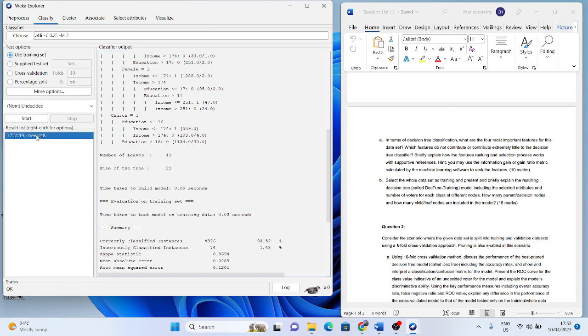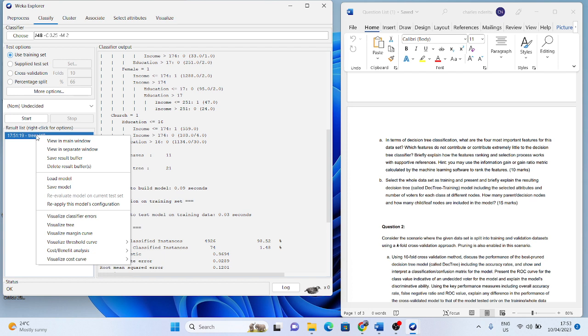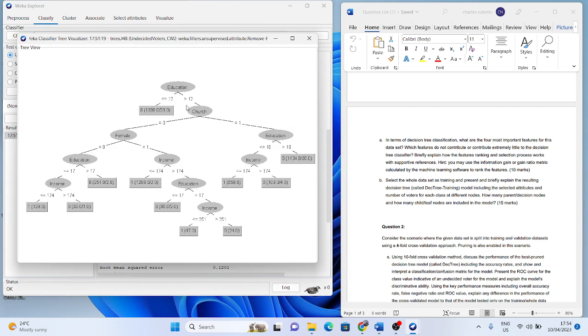We right click, then click visualize tree. Are we together? Now our tree is actually formed. Maybe you can see it well.